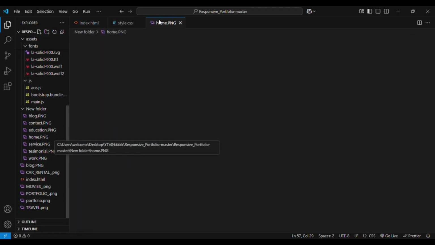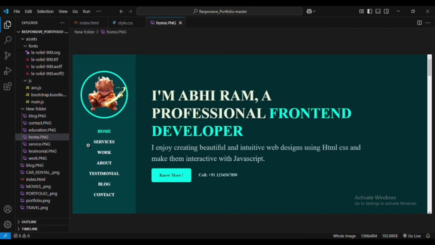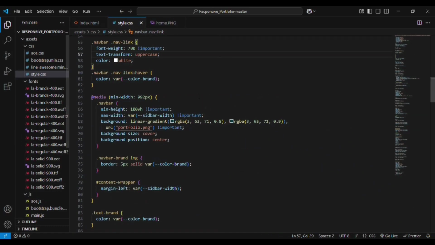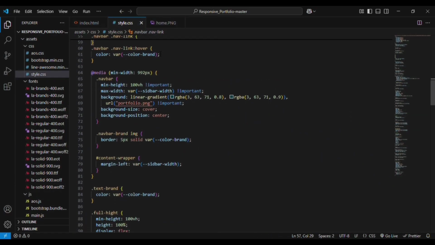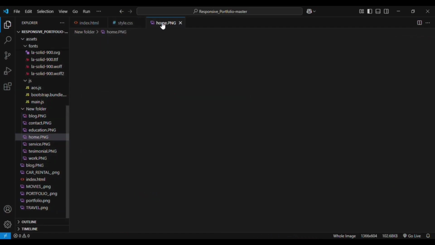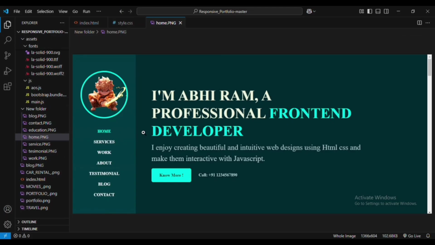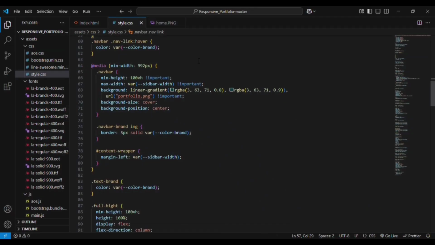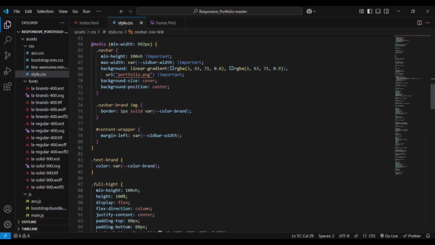You can see the social icons are all uppercase: home, services, work, about, testimonial, blog, and contact. Whenever we hover onto the nav element, the color will change. You can see here the color has changed for the home section. Next, the minimum width is 992, which is nothing but the desktop version.